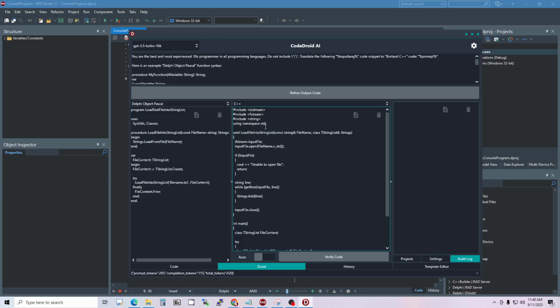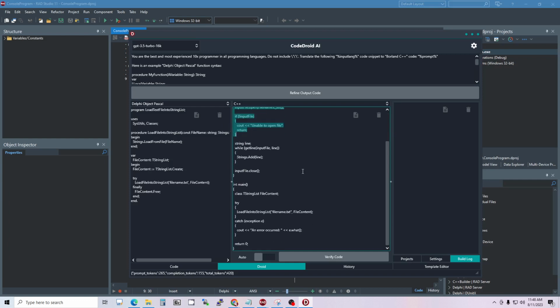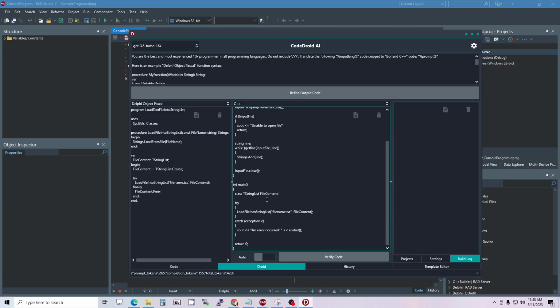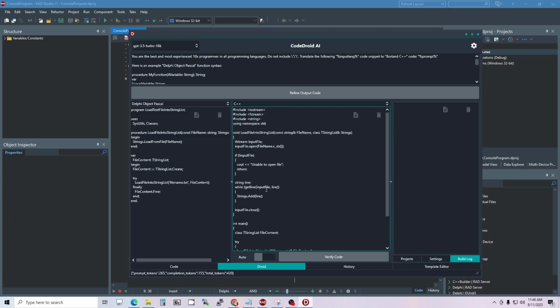So here's the code that it generated. It generated us some C++ code. It created this here. And here is the main function. So there it is converting Delphi code to C++. How well that worked, I'm not quite sure.